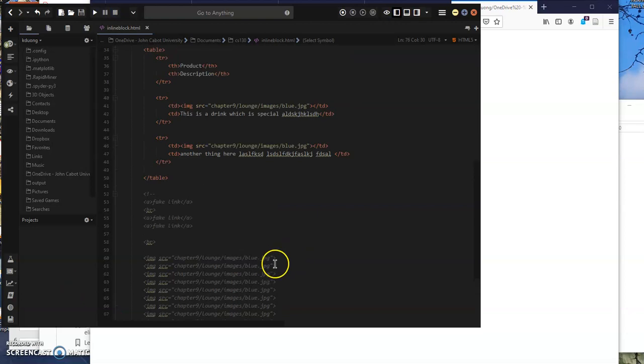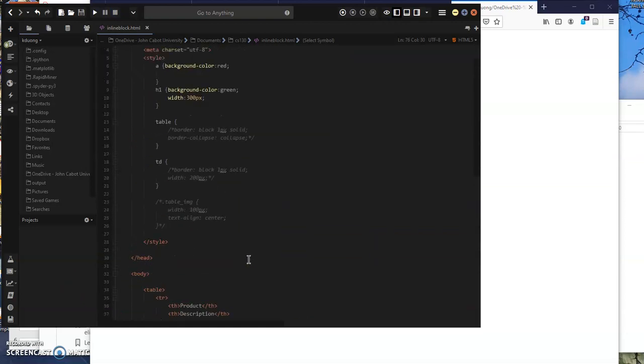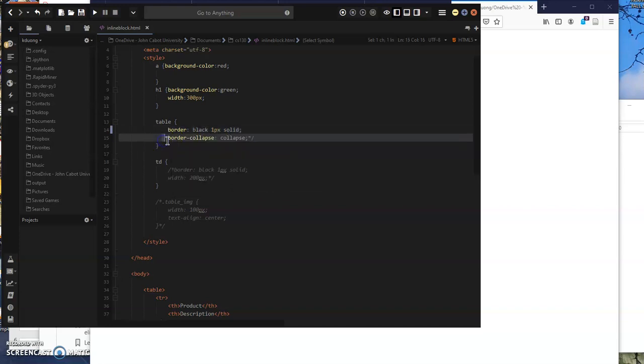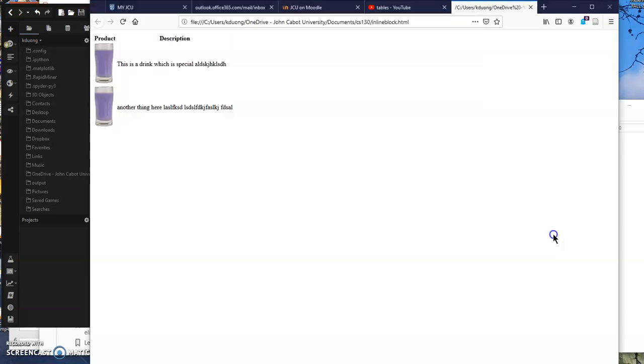Okay, so the first one, I'll put a border right on the table. I'll keep that commented out for a second. So just adding a border for now on the table overall. And what this does is it puts a border around the entire table.